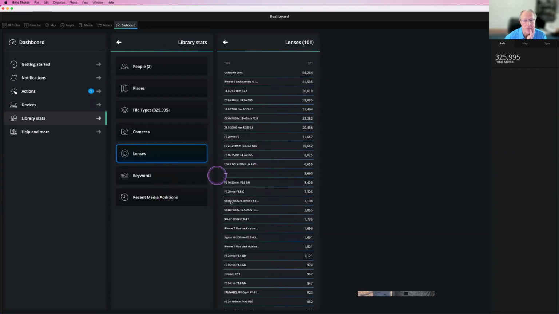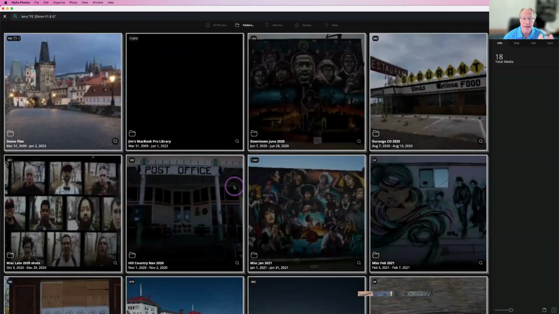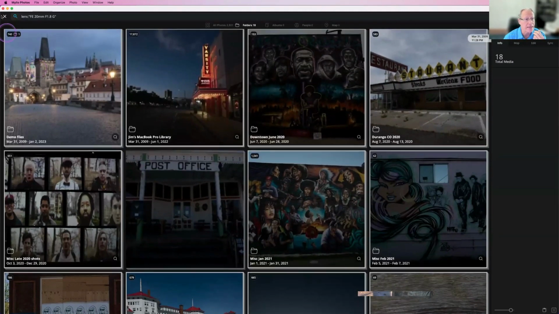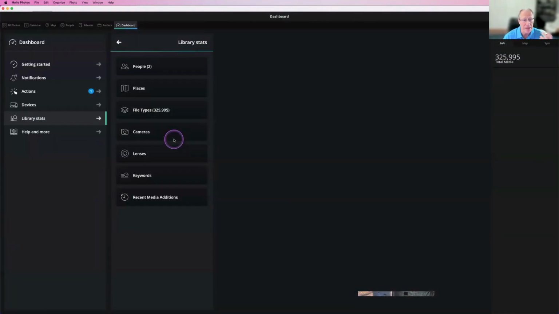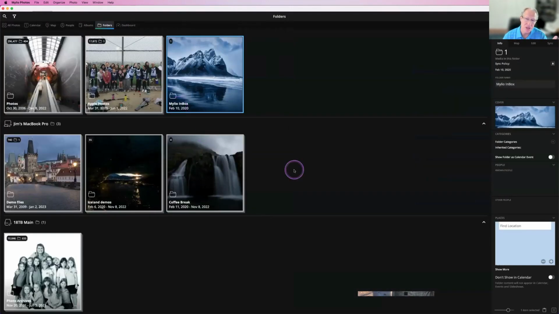And then even keywords, right? Also, I just love that you can click in here. Like I love this 20 millimeter f1.8. And hey, guess what? It just takes me in and I can look at all the photos I've taken with that lens. So it's super fun and useful. And that's one of the things I love, that dashboard, just to have some intelligence.